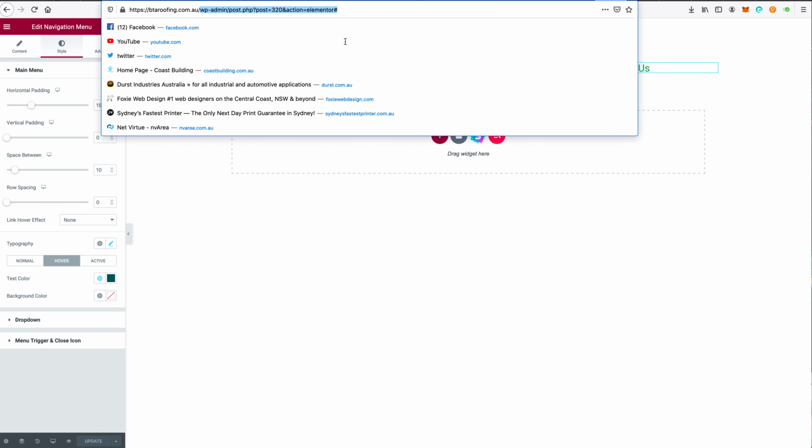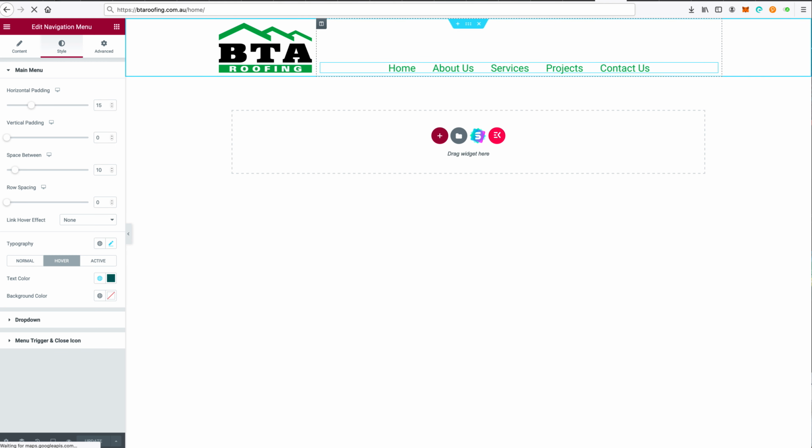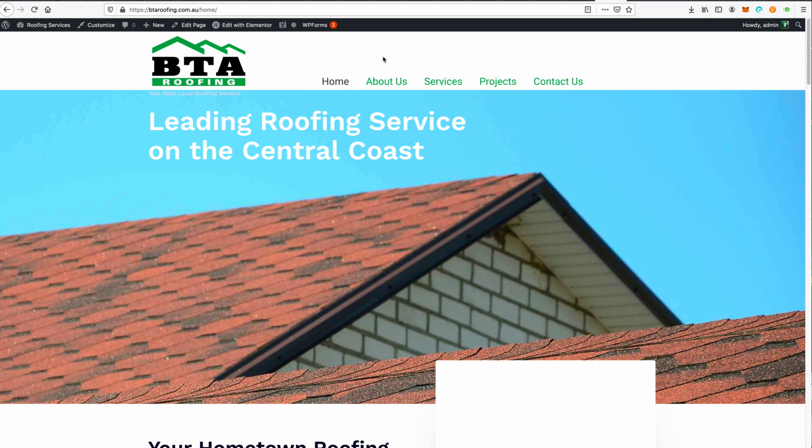Once it's finished updating, we do our little shortcut to get back to that page. And now you can see that's turning turquoise when we hover over it. All right, I'm going to end that lesson here. I think we've covered a lot of ground.